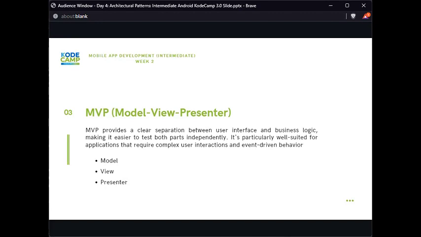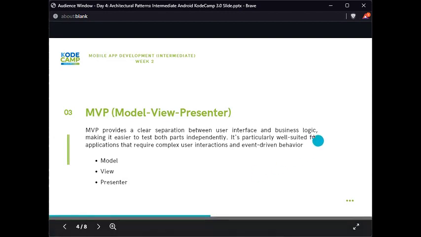So what it just does is that anything that has to do with user interaction, it sends it to the presenter. Okay, so that's just about the MVP. You actually use it in building desktop applications and the like, right?